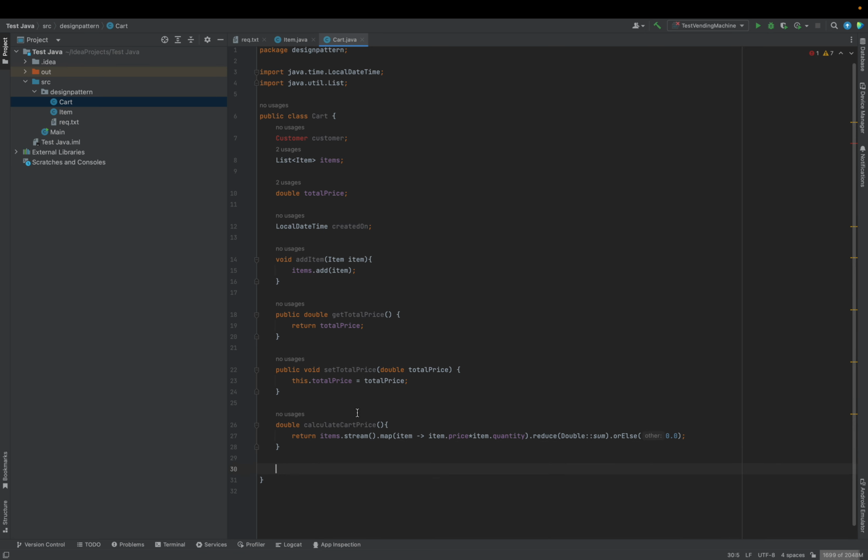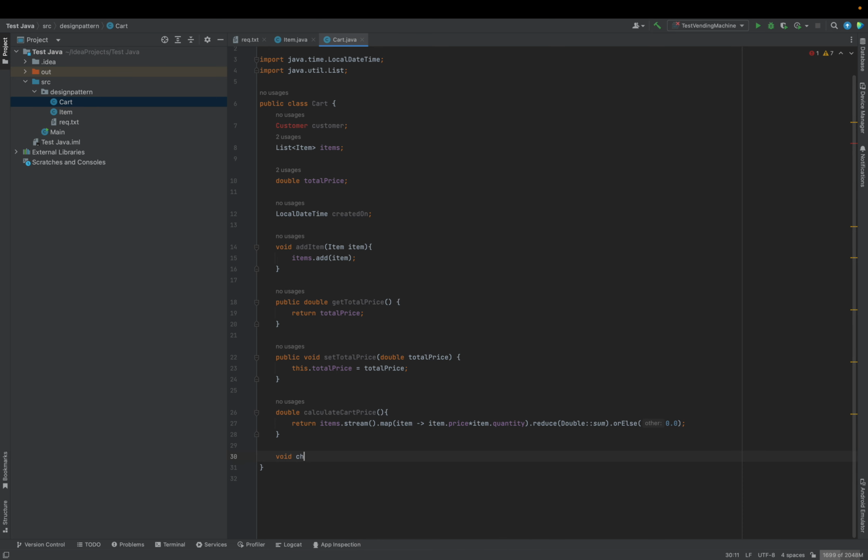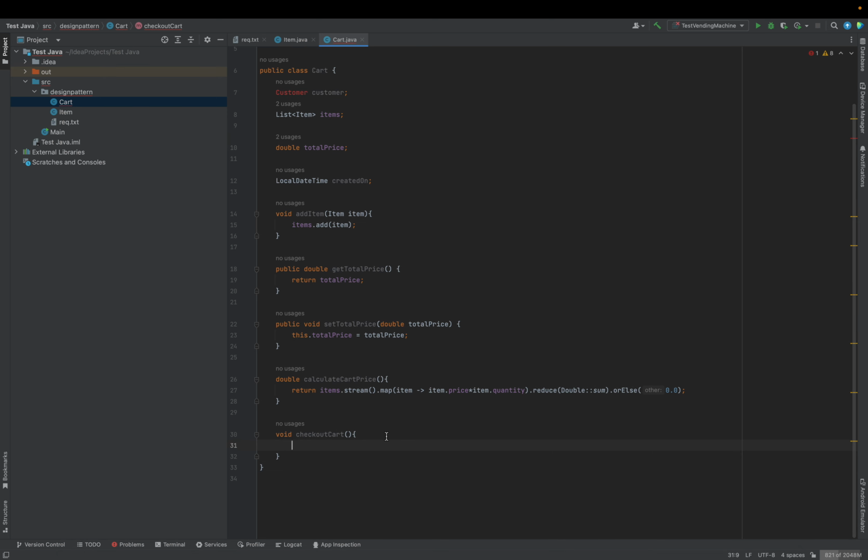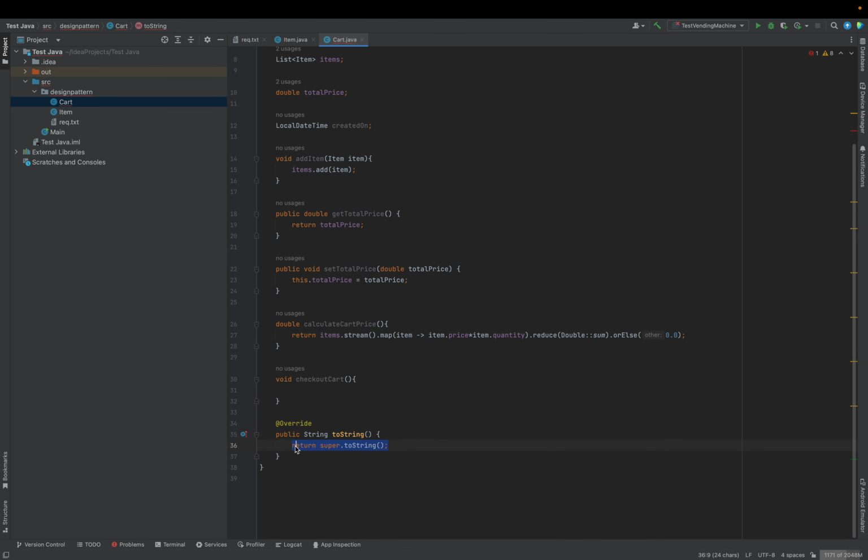Let's have one more method. Obviously, after adding an item to the cart, we'll have to check out as well, so we will design this checkout cart. We can come back to it later because we'll have to create the rules, and before checking out we have to apply the rules as well. Just to check the cart, when we print the object of the cart we need some string, so for now let's say it shows the cart price, I think that would be sufficient.